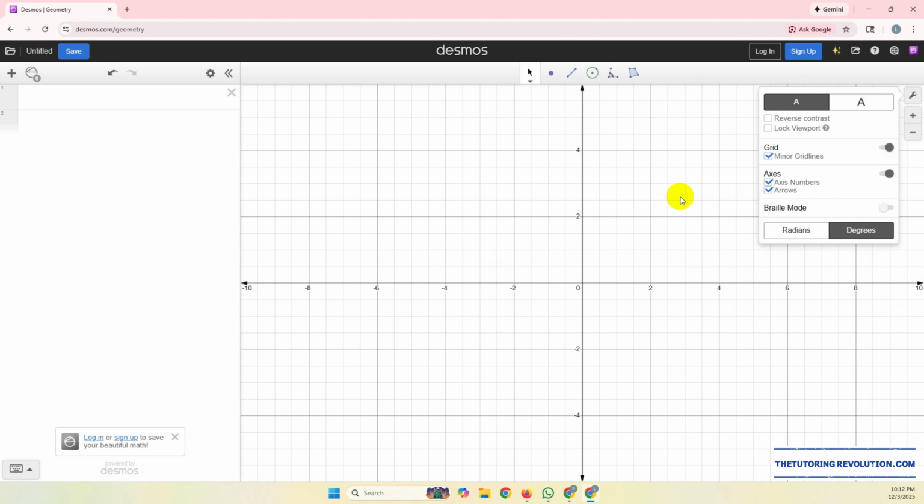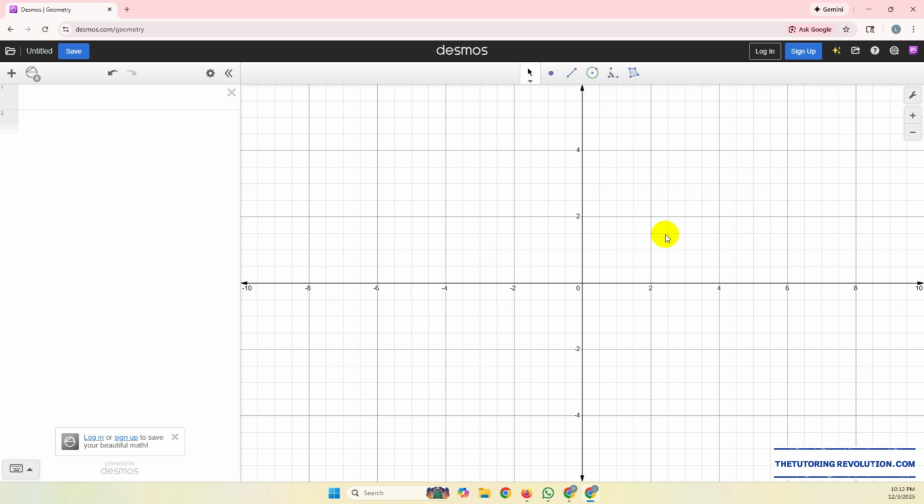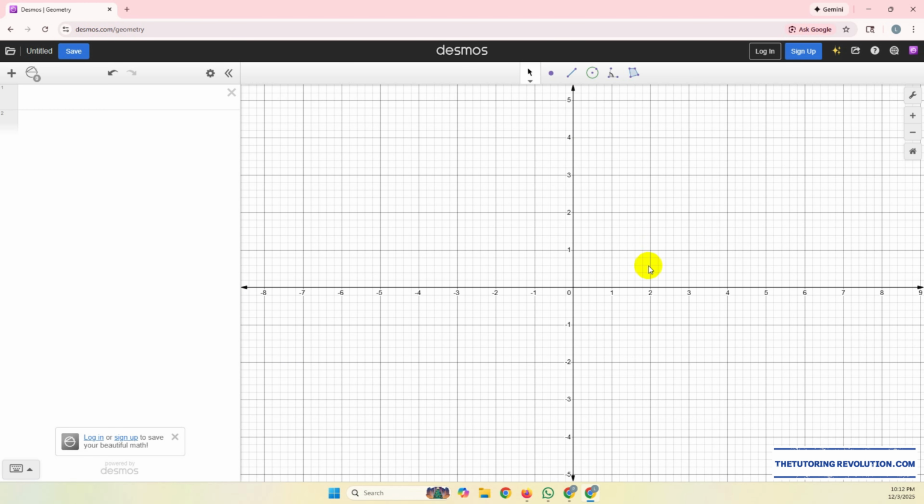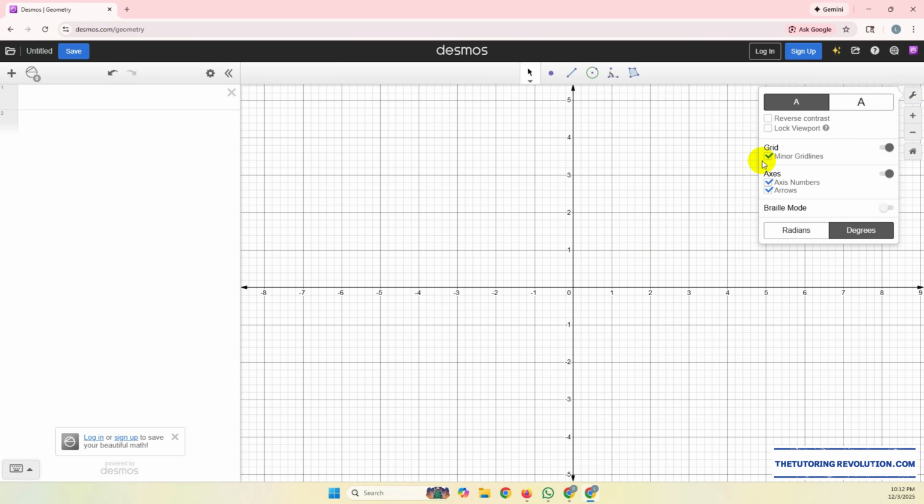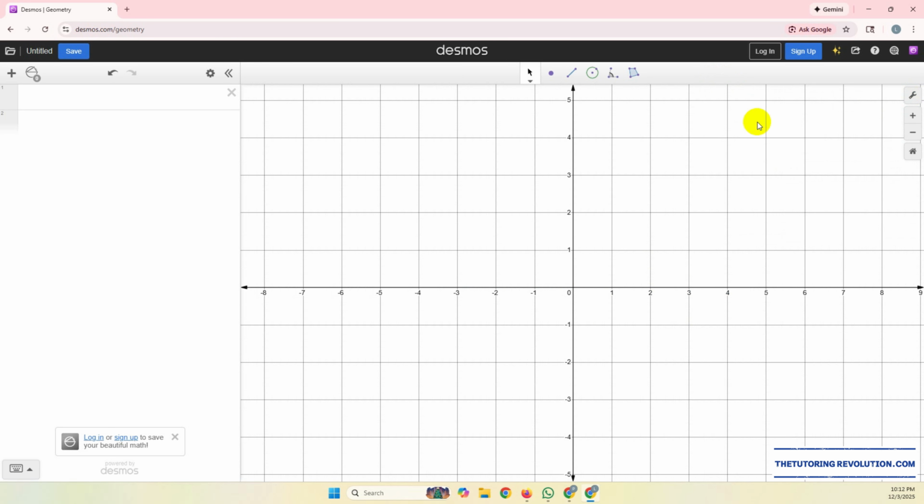Okay, so now we can adjust this grid so we can see the coordinates by one, right? 1, 2, 3, 4, and so forth. -1, -2, -3. So we can click here and get rid of the minor grid lines if we want. So we see a cleaner view of just integers in both the X and the Y axis. Okay, so what we need to learn is how to use the basic tools of Desmos Geometry.